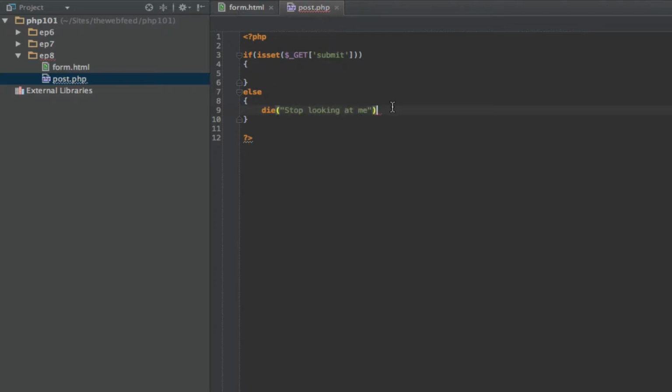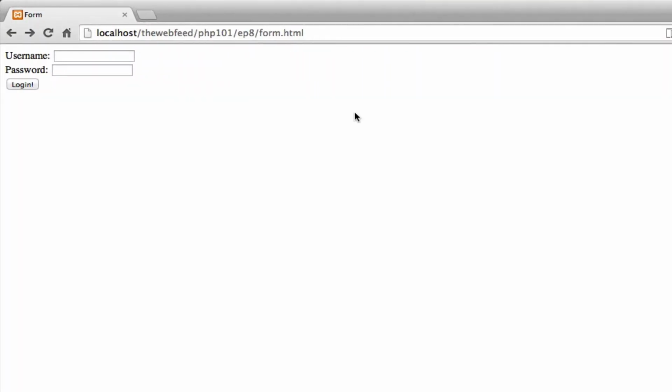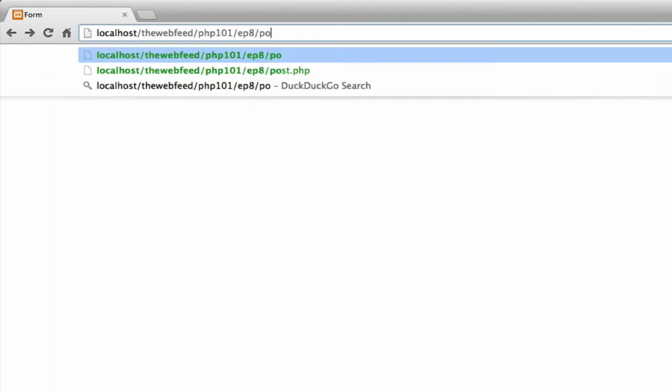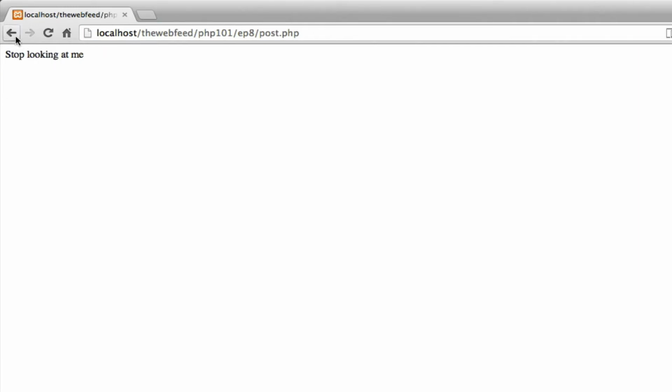okay, stop looking at me. So if I went now to post.php without submitting the form, you'd get stop looking at me. Whereas if I click login, you wouldn't.